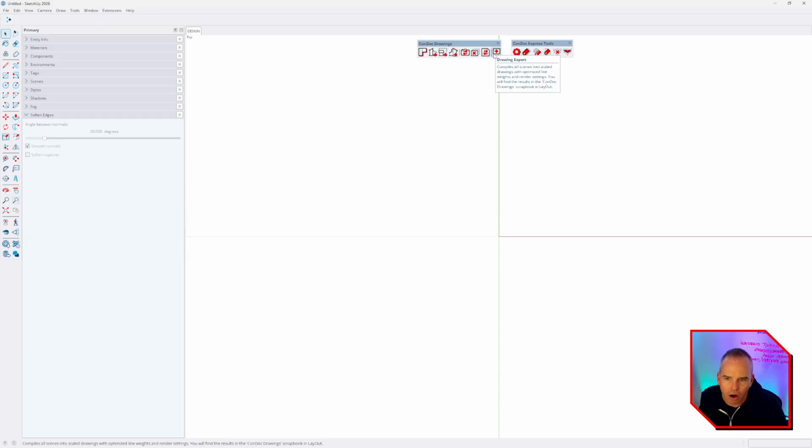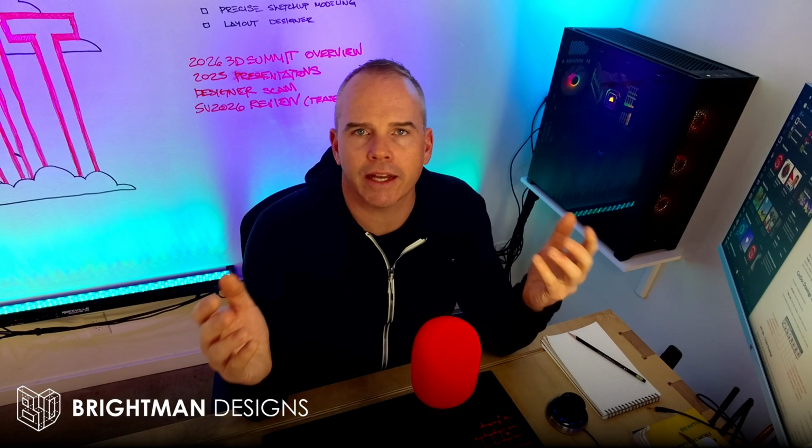All right, and then the final button on this toolbar is going to be our drawing export. That is what's going to take all of those scenes and compile them into scaled drawings that land in your ConDoc drawing scrapbook inside of Layout. And so I'll go back and I'll explain each one of these functions in another video.